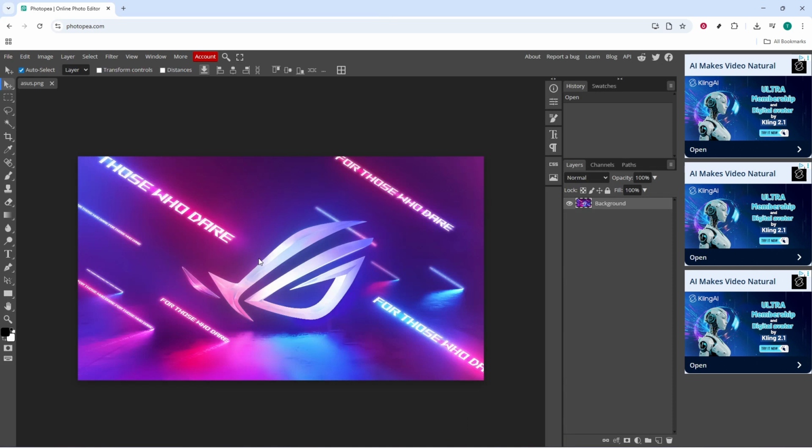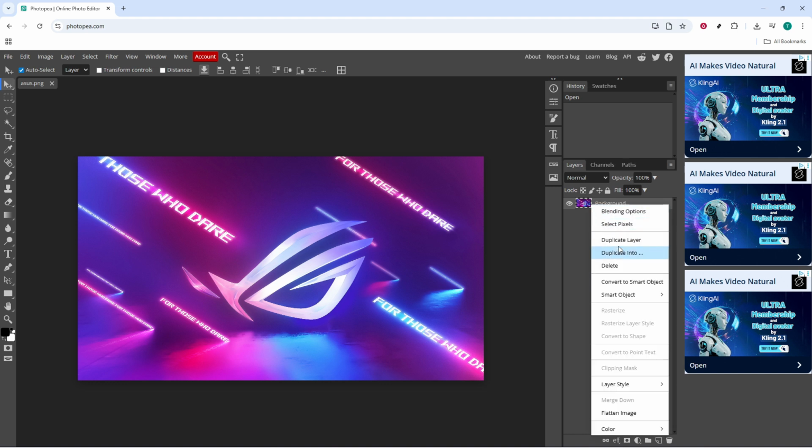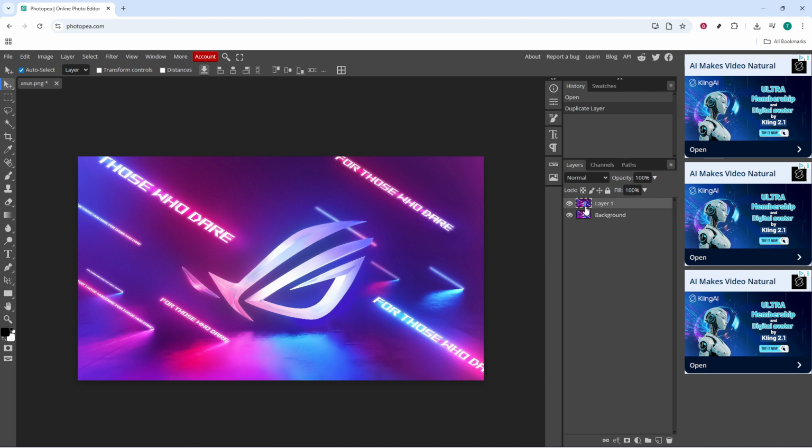With your photo on the canvas, look at the Layers panel. You'll see a background layer. Right-click it and choose Duplicate Layer. This gives you a working copy so any changes happen on the duplicate, while the original stays untouched underneath. Keeping that safety net makes it easy to compare before and after as you go.